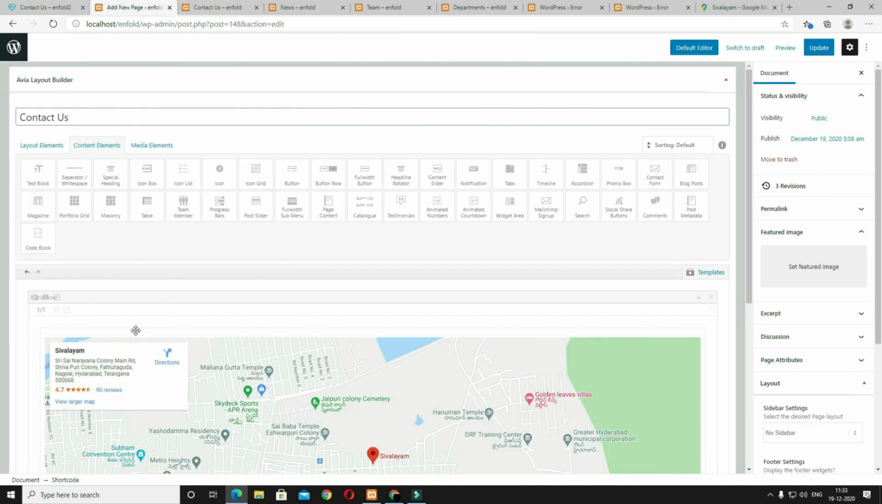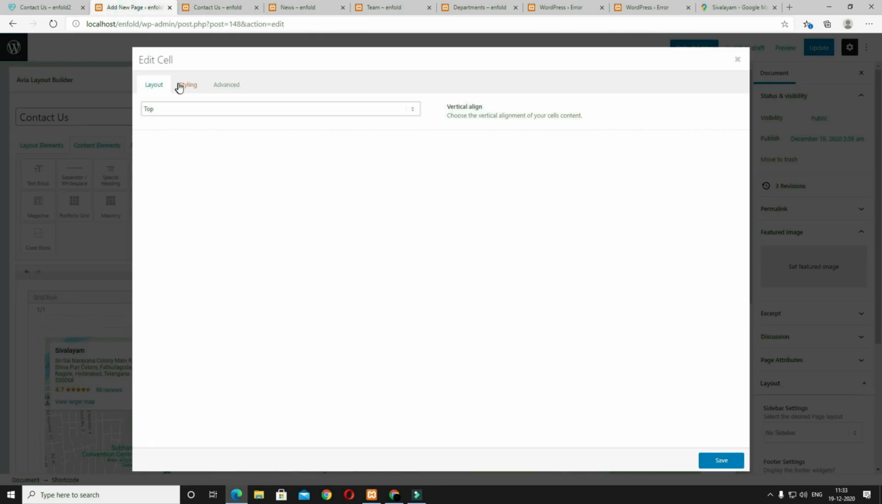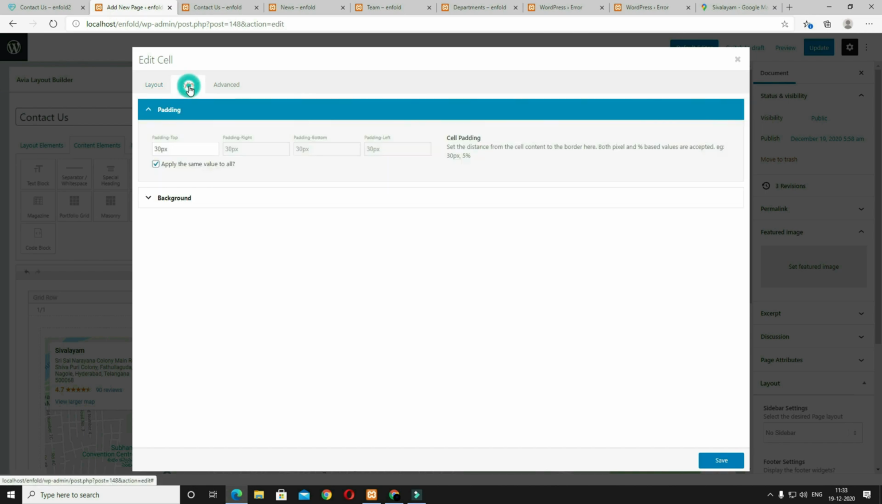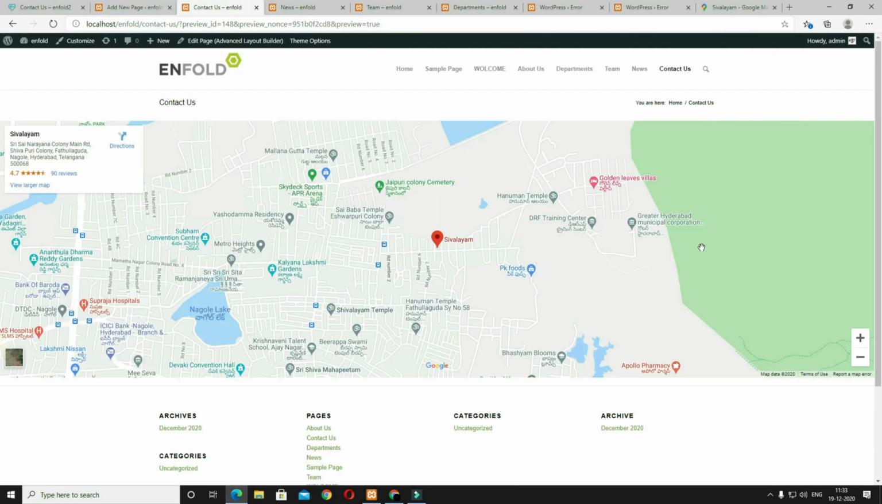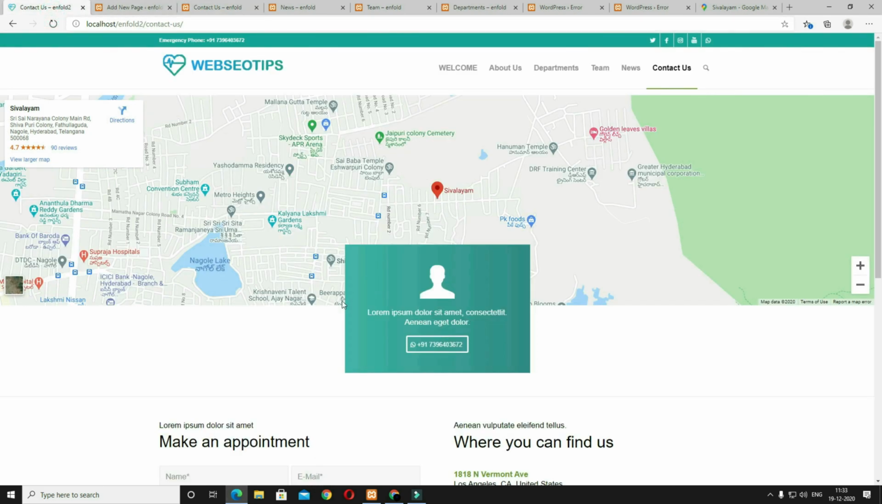So for that, what we can do, click in this edit cell option, make it middle, and in the style option, make it 0. There should be no padding. After that, click in the save option, update, and check the preview. Now it's coming perfectly. After that, I need this icon box also.